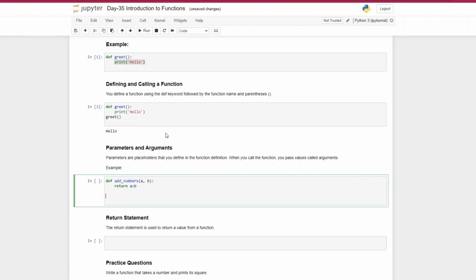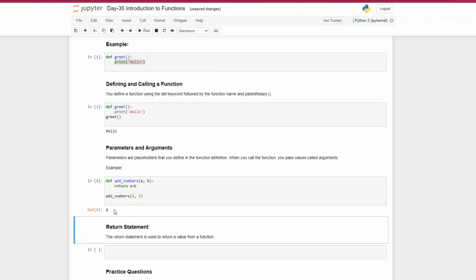So if I want to now call my add numbers function, I then have to pass arguments. So I want to add 5 and 3. And then when I run this, I should get 8. And there we have it, we get 8. So I've been able to pass parameters and then arguments.